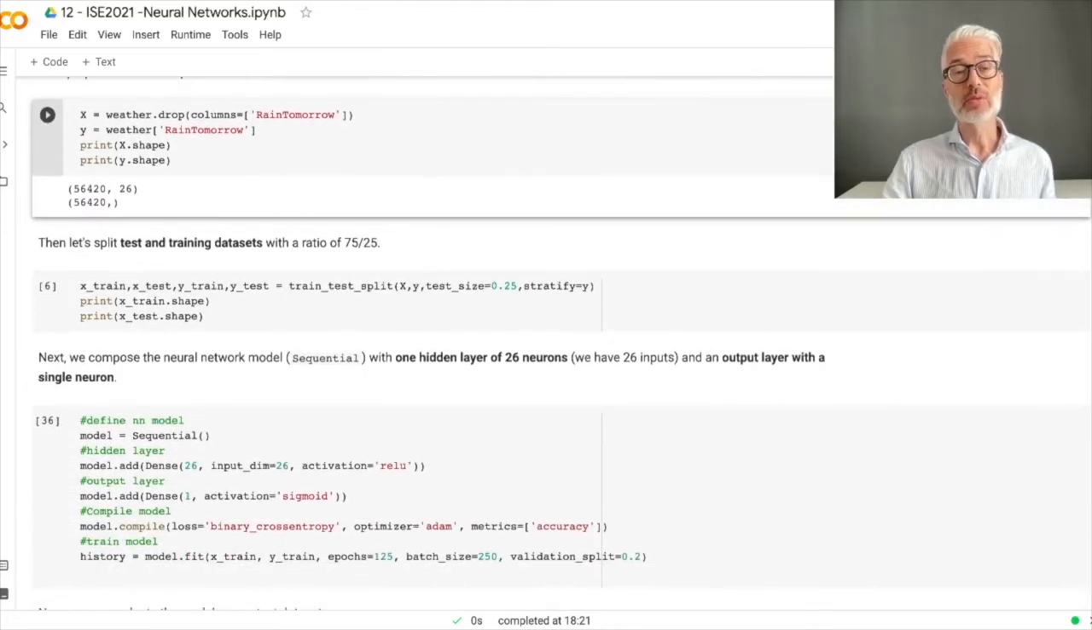Next thing we do, we do a training test split at the ratio 75-25%. So here we say X_train, X_test, Y_train, Y_test. This will be assigned by the train test split, and we feed in there X as our features, Y as our results, and we say the test size should be 0.25.